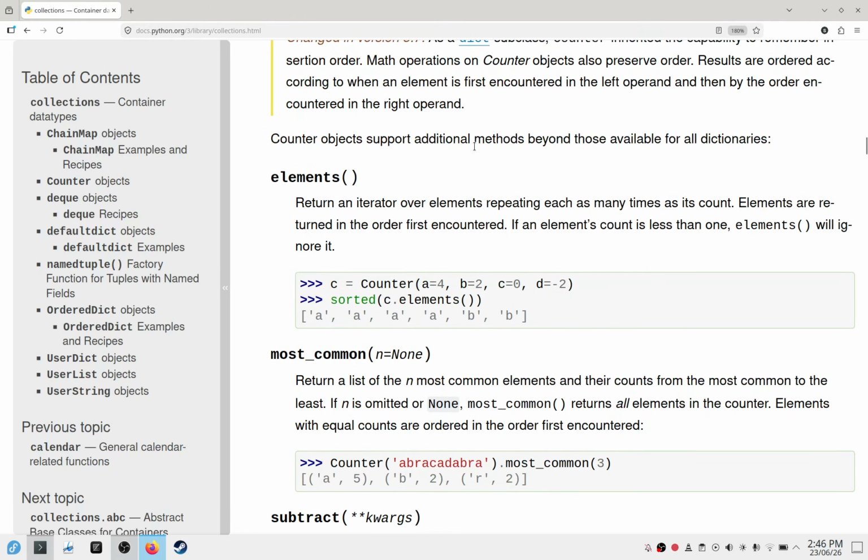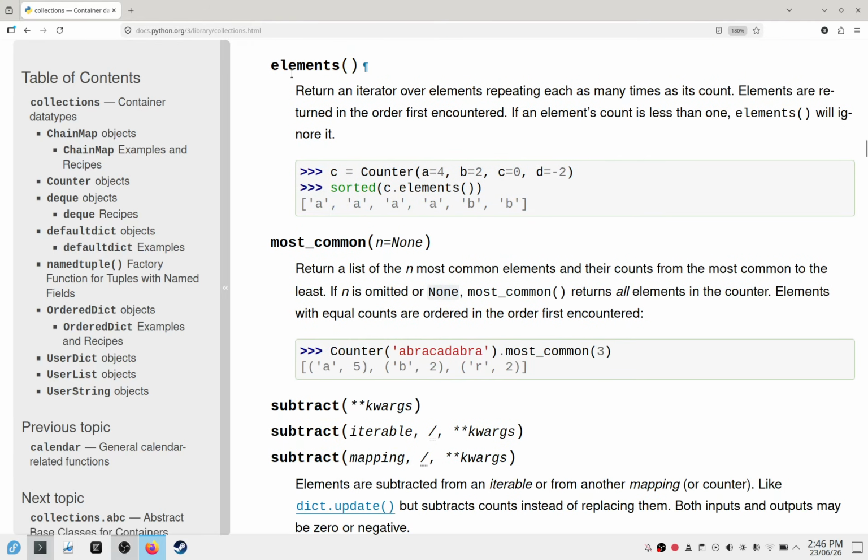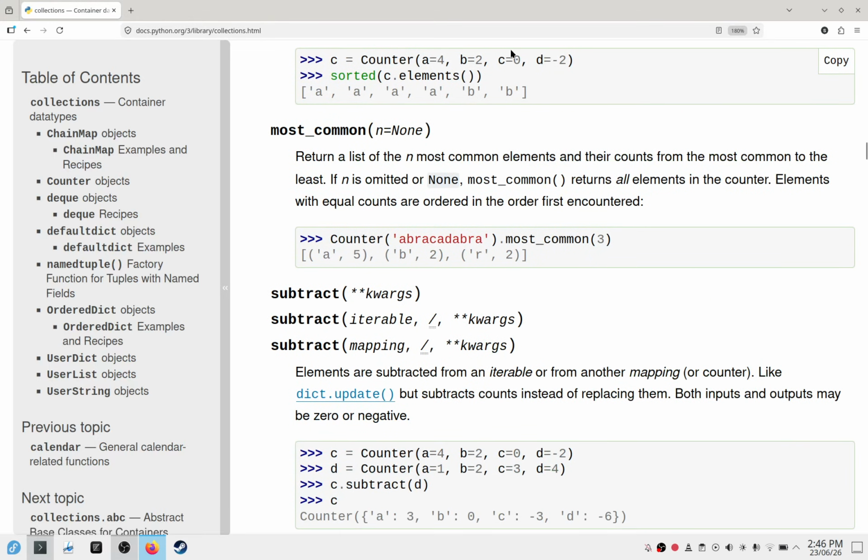Counter objects support additional methods beyond those available in standard dictionaries. So one is elements, which returns an iterator over elements, repeating each as many times as its count. Elements are returned in the order first encountered. If an element's count is less than 1, elements will ignore it. So for example, c has count 0, so c was not printed, and d had count -2, so d was also not printed. Then we already saw most_common, with n equal to None.